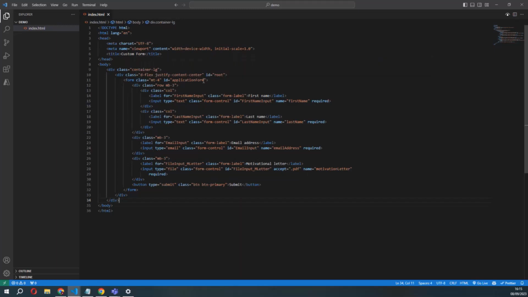Here's our form, which has an ID, application form. In the form, we have a first name, which has an input that is required. We have last name, also required, email required, and the stuff for today, the file upload, which in this case will be our motivational letter. It is this input right here, and it accepts PDF documents.